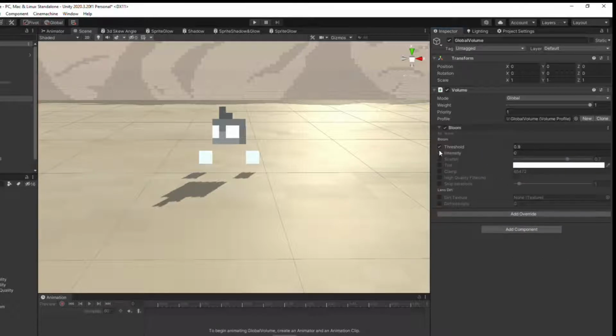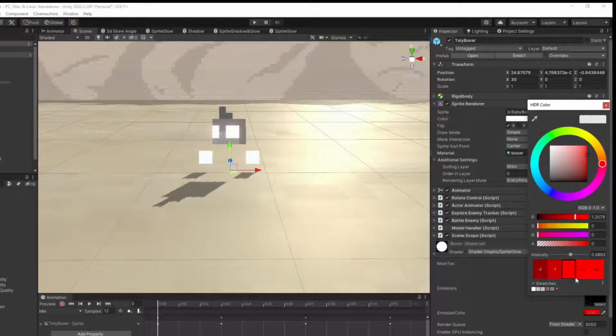Here you can play with all the settings to get the exact look that you want. For me, I'm just going to put bloom threshold and intensity to 1. Now you can see that the eyes are subtly red, and I can go into the material and really crank up the color to make it bloom all over itself.